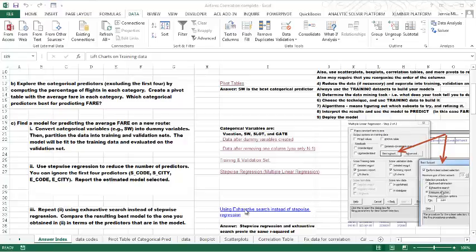Hi, this is Dr. Jenny, and this is a continuation of problem 6.3. Now we're working on part C. In this part, we are to find a model for predicting the average fare on a new route.